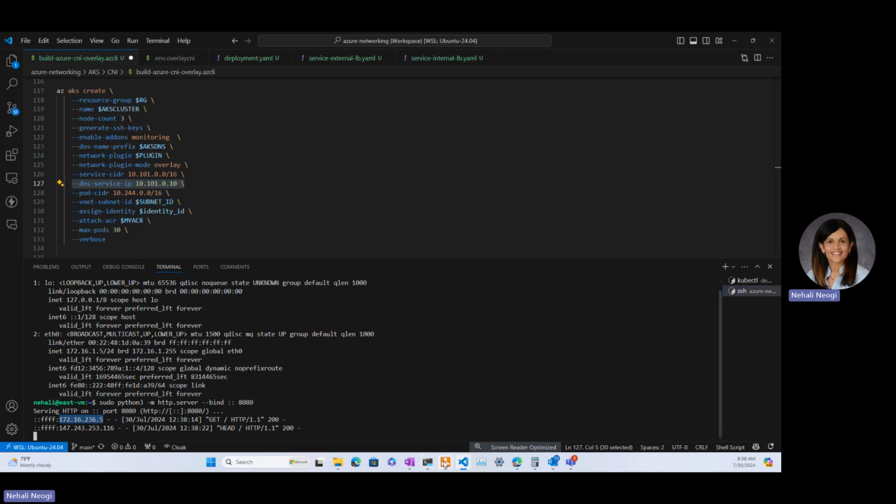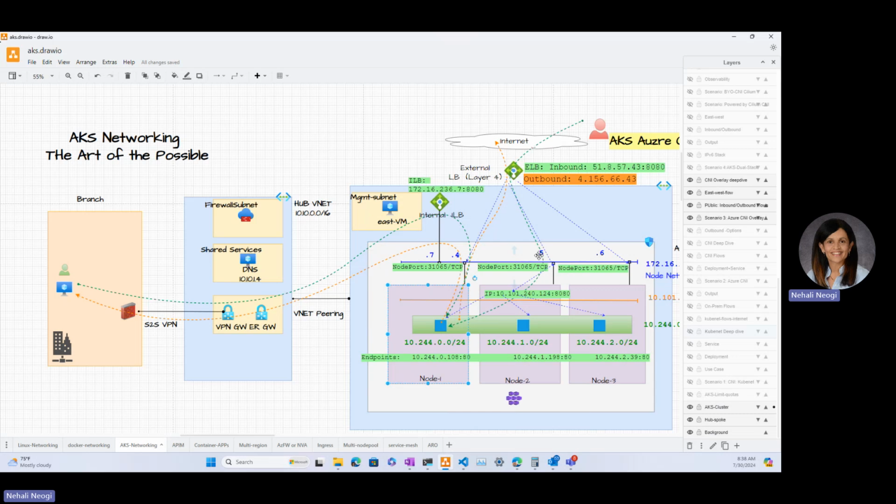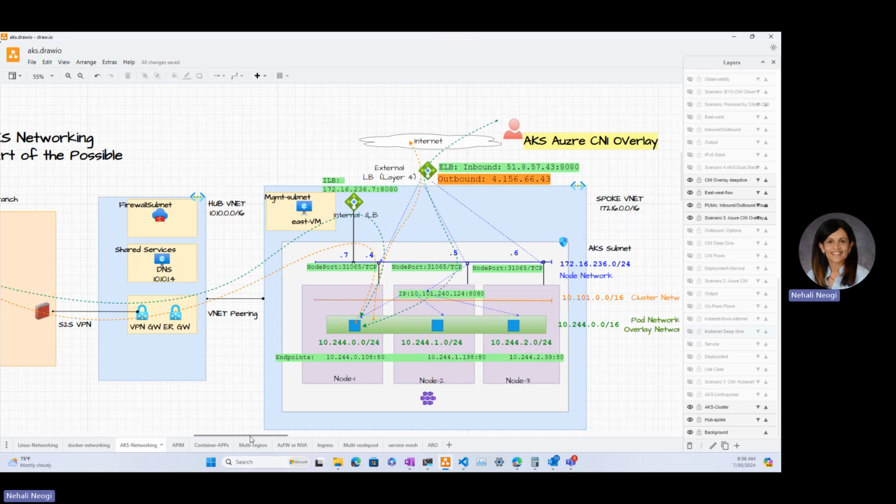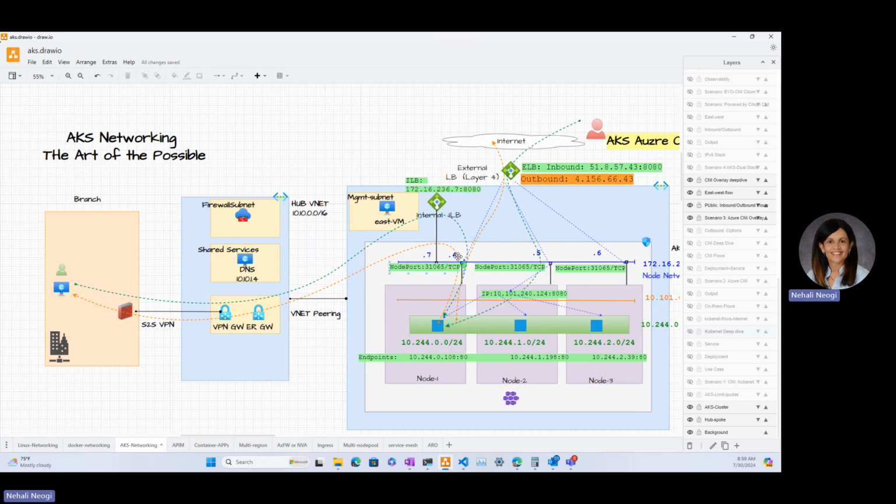So going back to the drawing board, the node's IP is .5. So it's not the 10.244 IP, but it's the 10.16.236. All right. So that was a quick test that I did, and it's going to be the same thing for on-prem traffic. I was on this VM, which is on a different subnet when I ran this test.